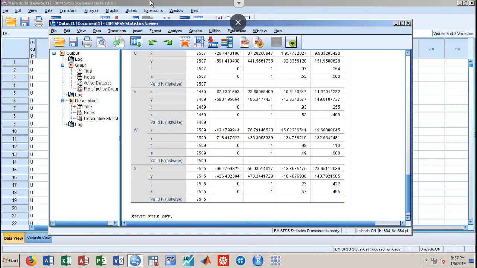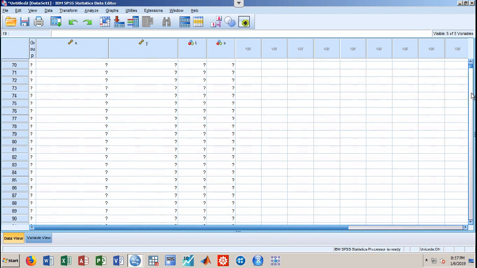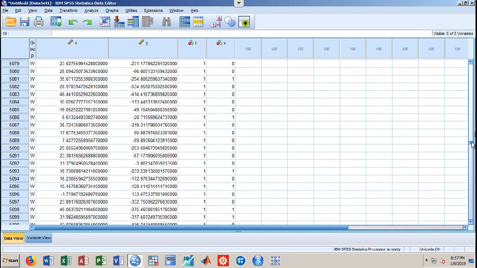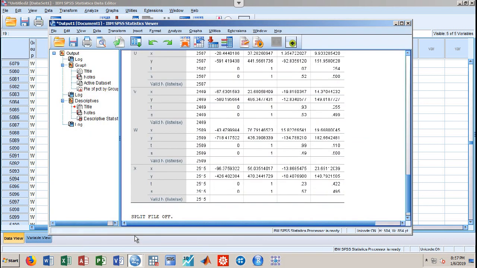Now split file is off, but look what just happened. If you look at this data here, it's already grouped for you. It's been kind of sorted. It's sorted for you by group. So that's something important to know. If you save your data, it might not be the same, even though it didn't really change. It's sorted differently. Okay, so I'm going to go back and look at my output.